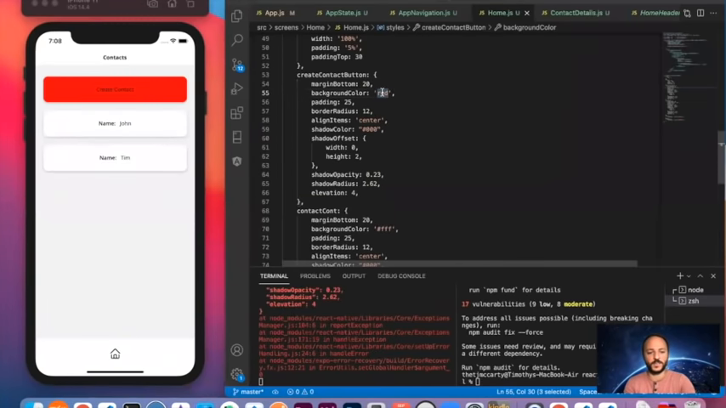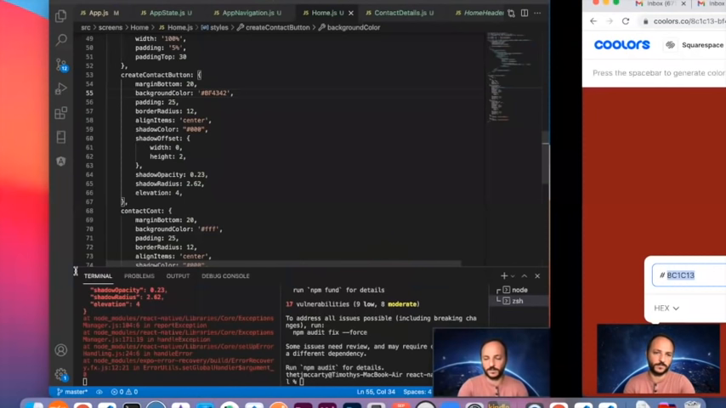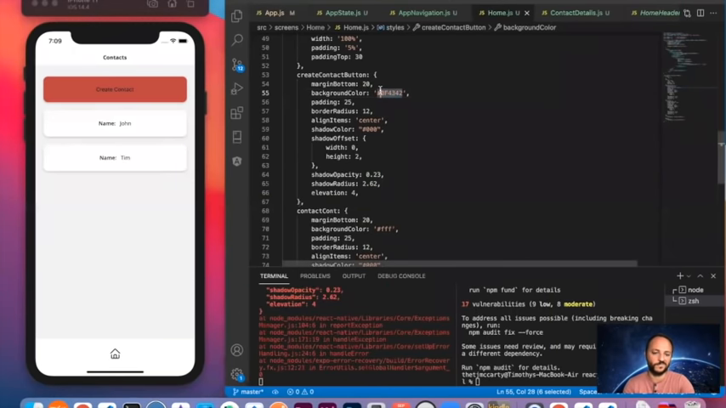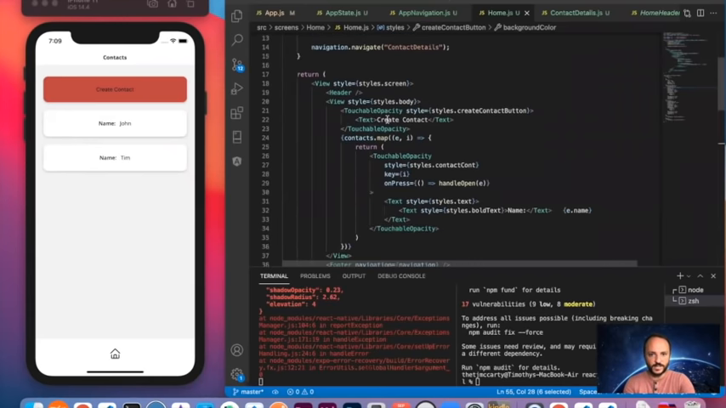Instead of red, I'm gonna do that. And don't know that I like it. How about this darker red? Let's try that. Yeah, don't like that either. All right, well, I guess I'll just stick with this one. Okay, let's change the style of the text to be white, a bit bolder.